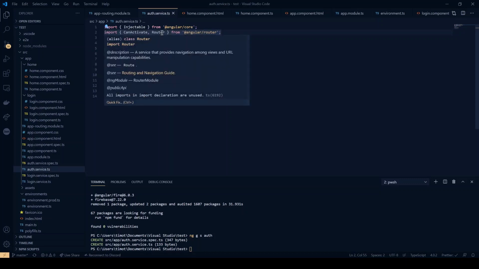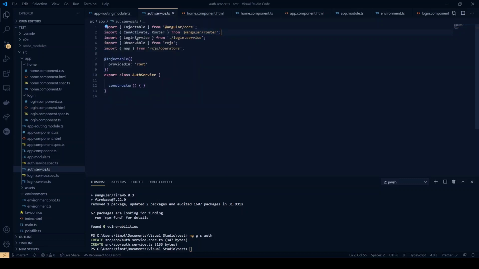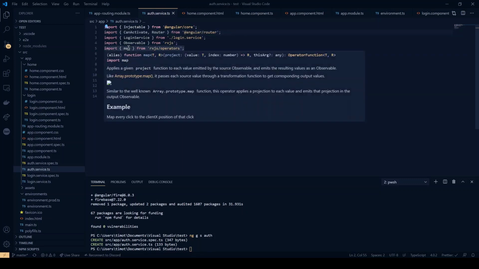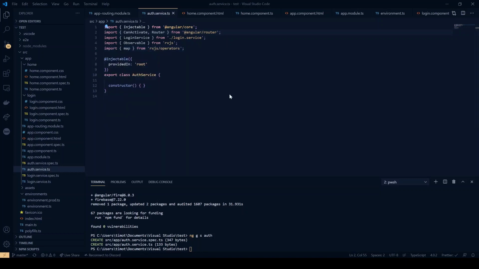Similarly, we also need the router just for related tasks. We're going to be making use of the login service to actually verify whether the user is logged in. We need observables again, just for kind of type things, and we're also going to be using map for an implementation that we'll get to in a bit.